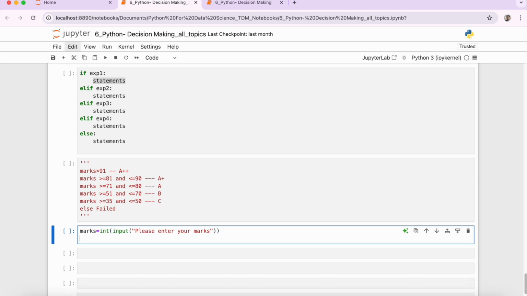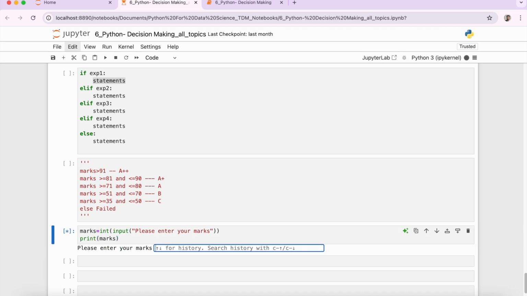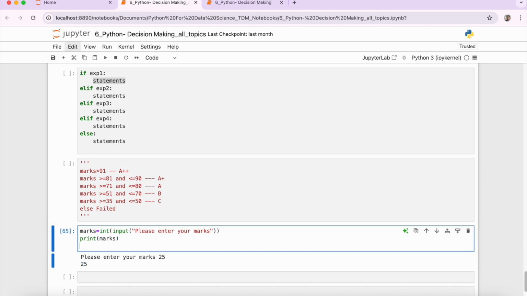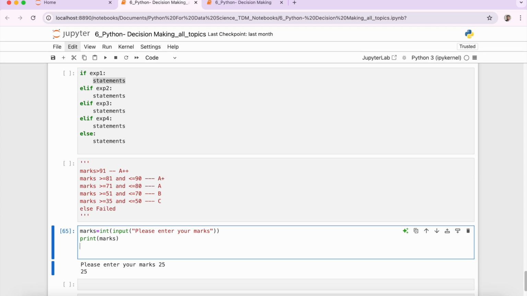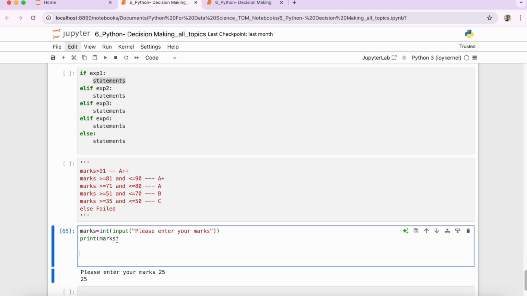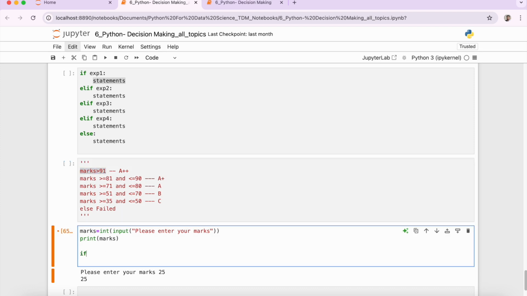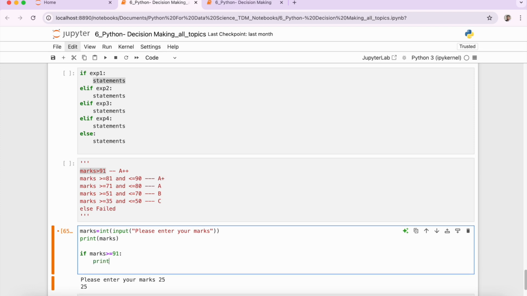Let's run this first and then print marks. So let's say I'm giving 25, so 25 is the marks. Okay, now the first condition that we have to check is whether the marks is greater than 91 or not. So if I simply put if marks is greater than equal to 91, then print your grade is A plus plus.